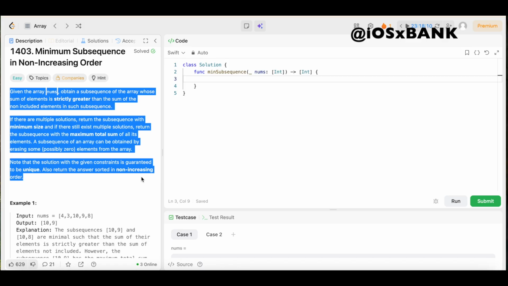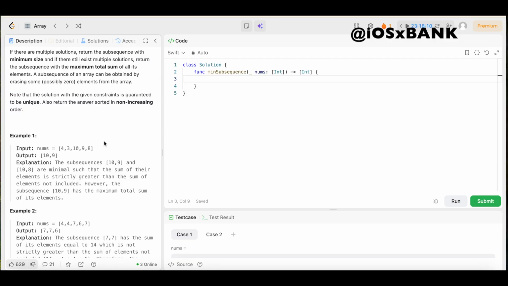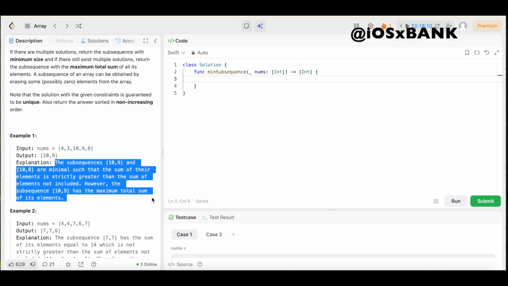All right, y'all, so that sounds a little confusing at first, so let's go ahead and take a look at these examples just to make sure that we are doing this problem correctly. So in example 1, we have the input nums equals an array of integers 4, 3, 10, 9, and 8. The output is an array of integers 10 and 9. The explanation says the subsequences 10 and 9 and 10 and 8 are minimal such that the sum of their elements is strictly greater than the sum of the elements not included. However, the subsequence 10 and 9 has the maximum total sum of its elements.